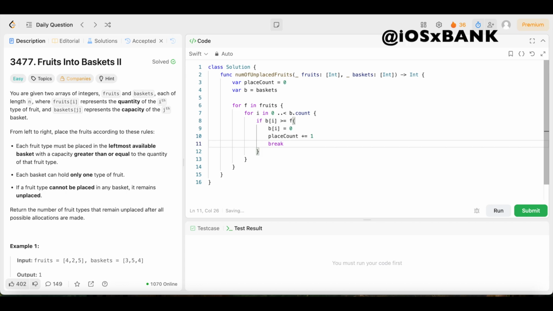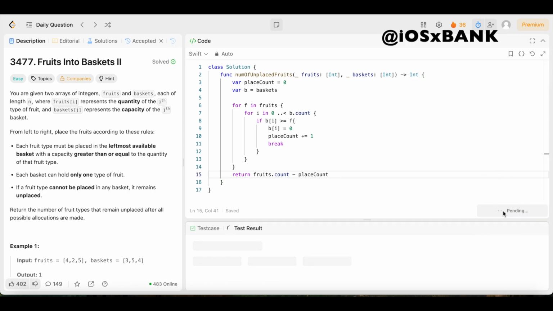Boom. Now all we need to do is return how many fruits could not be placed. This is where it may get tricky, but it's not tricky, you may just have to put some thought into it. What we have to do is return fruits.count minus the place count, and that's going to get us how many fruits were not able to be placed, or how many unplaced fruits there are. So that should work. Let's run it.